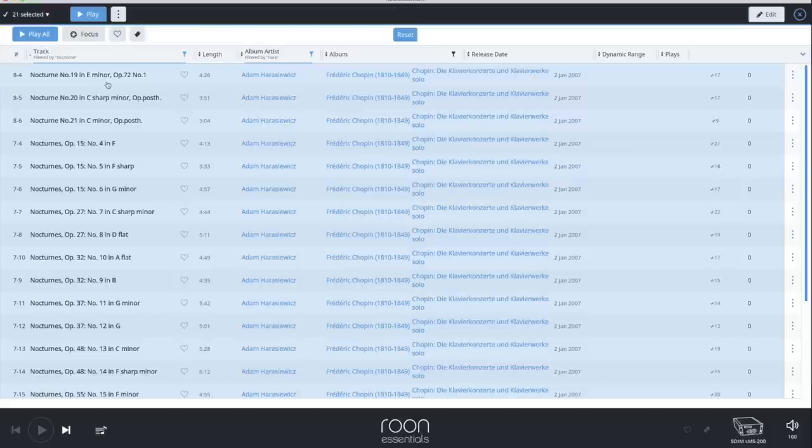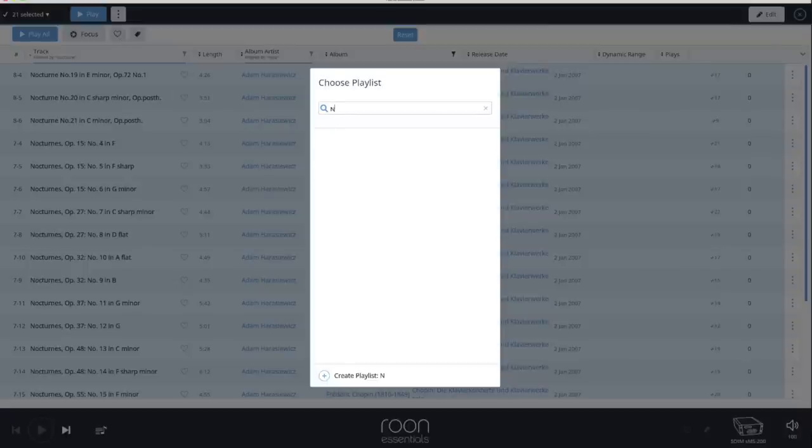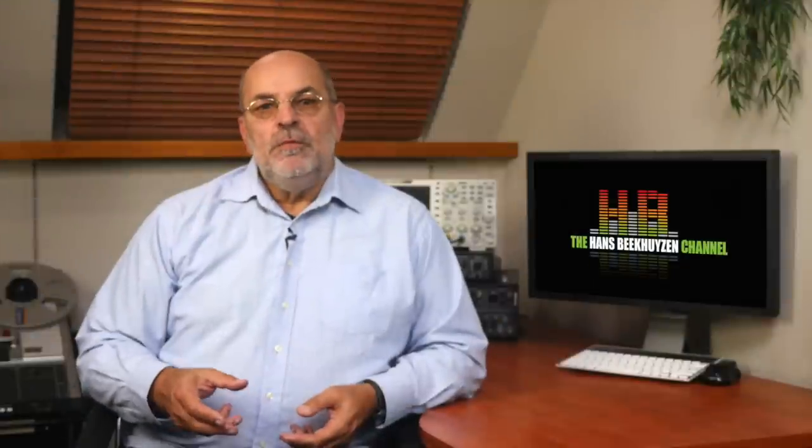Now I can select them all and store this information in a playlist for future use. Also handy is the addition of the Path to the music files. The same screen functionality is also used in the playlists.